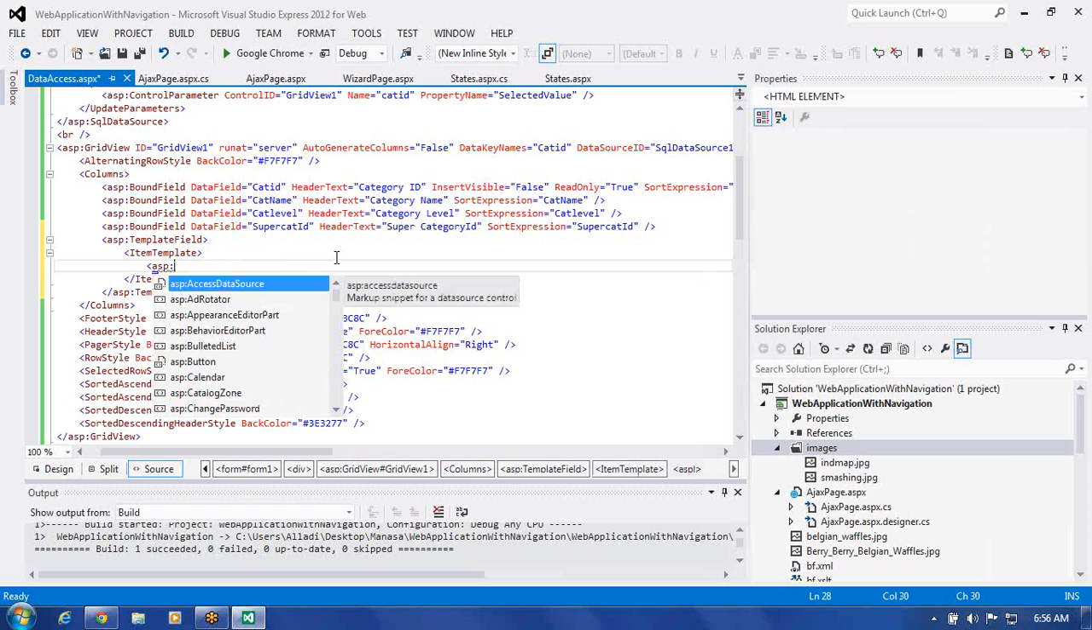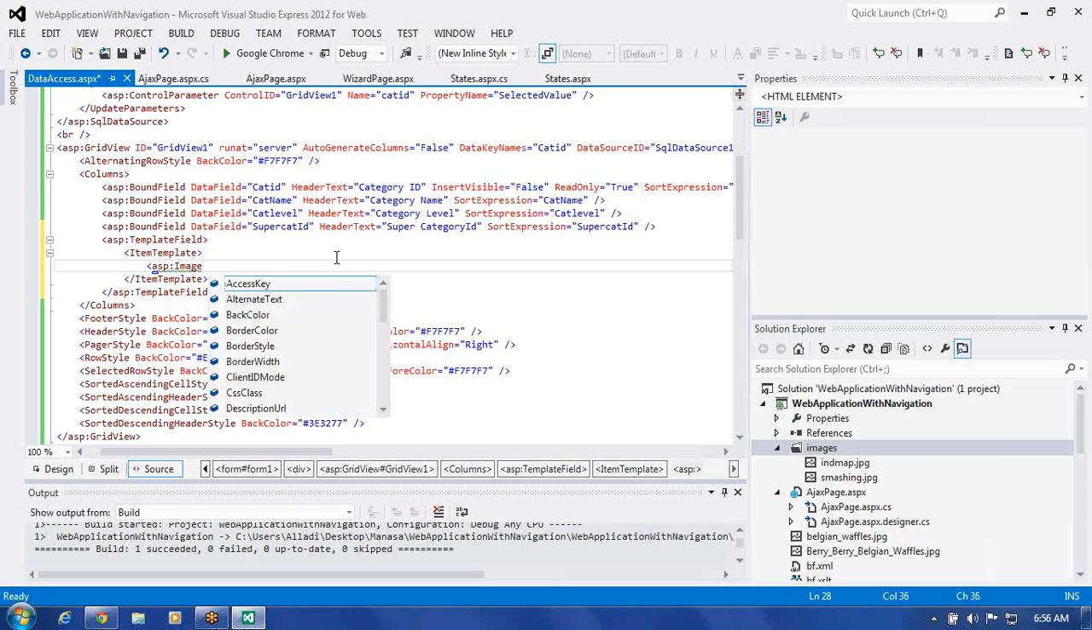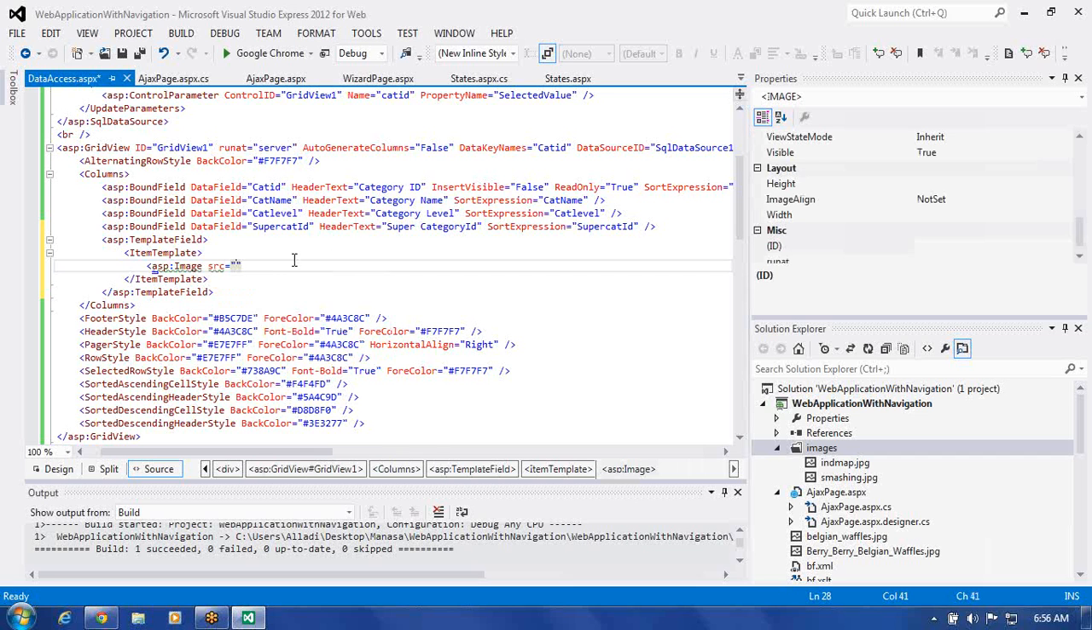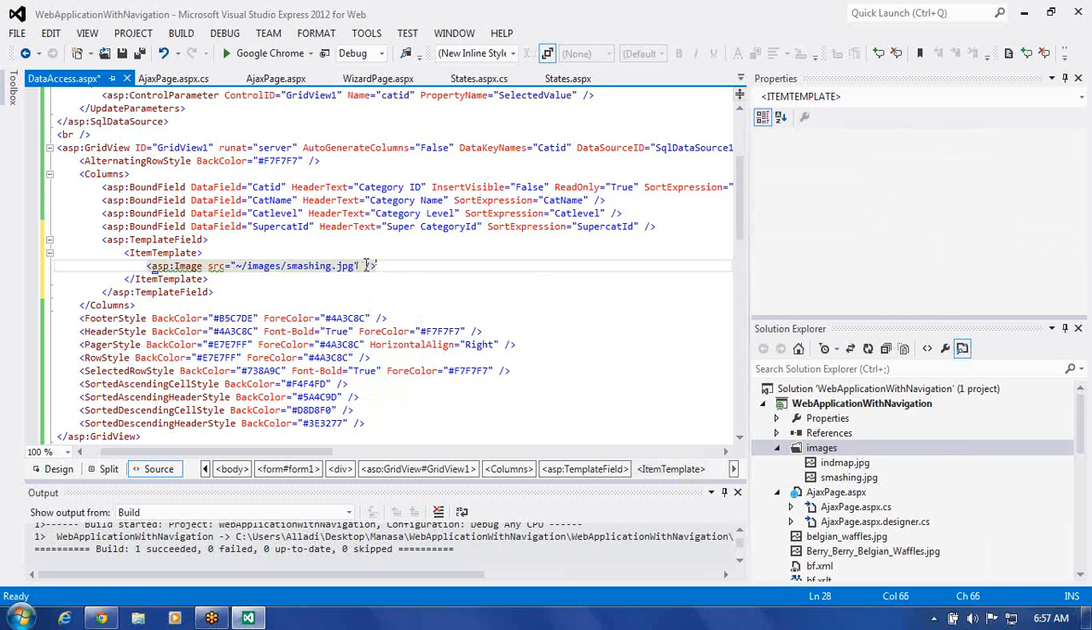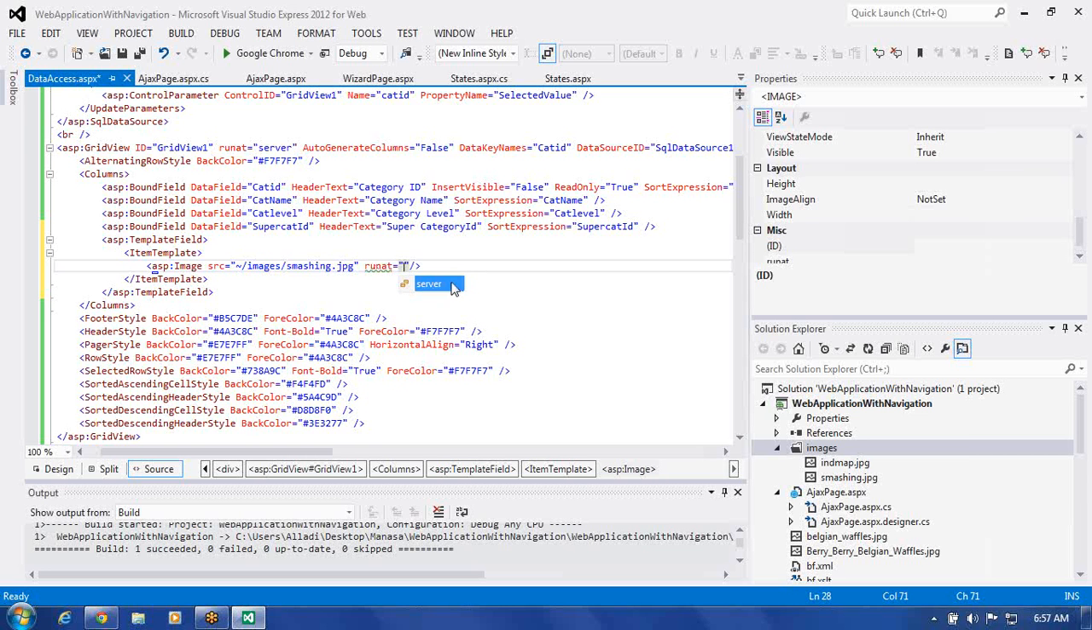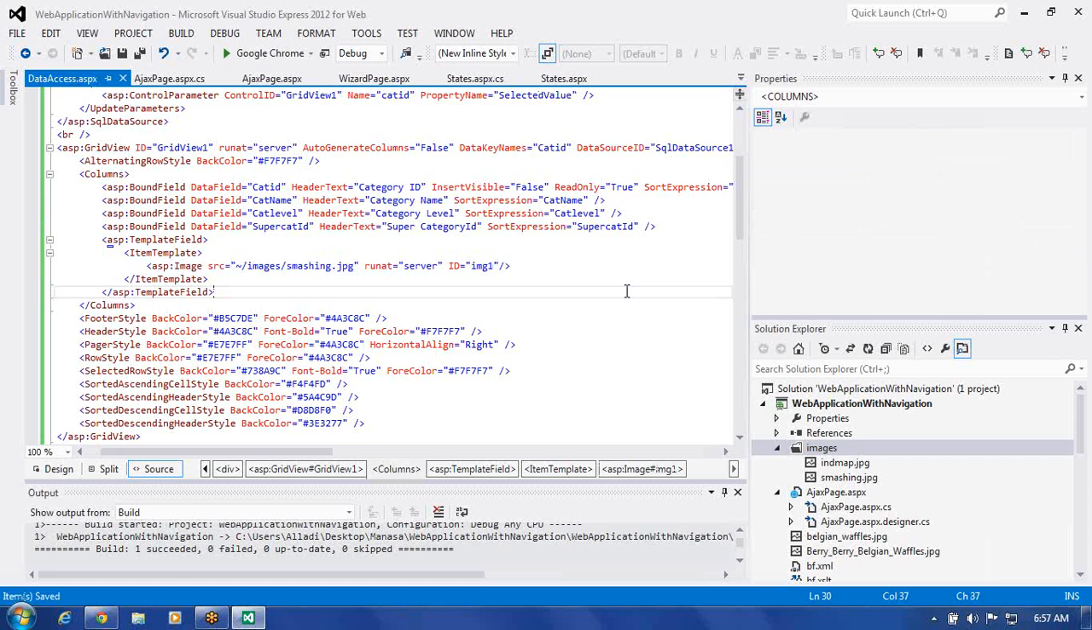ASP colon followed by image we use here, then src equal to, we can choose the path here. This is what: tilde, then slash images folder, within that the file smashing.jpg, we can put like this. So this we try to show inside this. And the other thing is runat equal to server attribute is required for us. Runat equal to server, even id is required in this. We put id equal to img1, like this you can put it. So this way we have an item template.